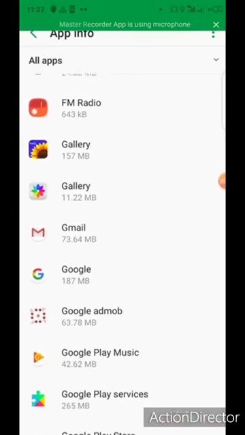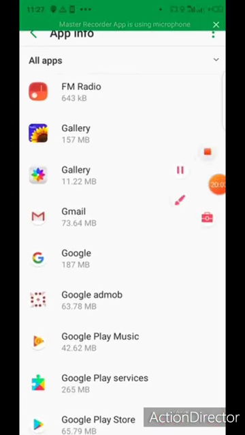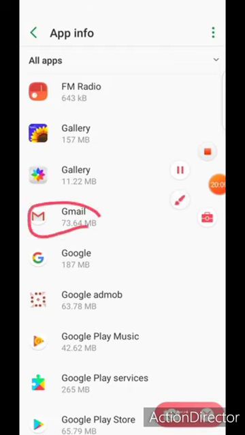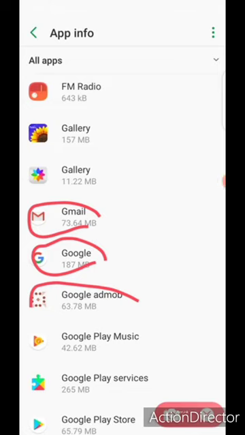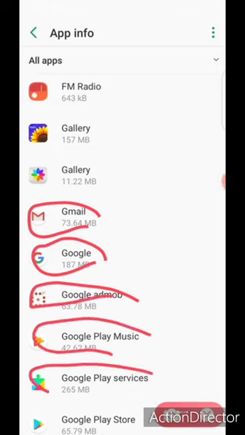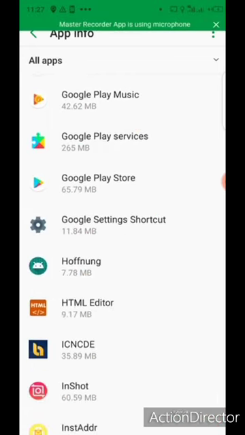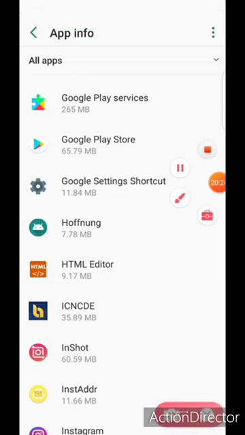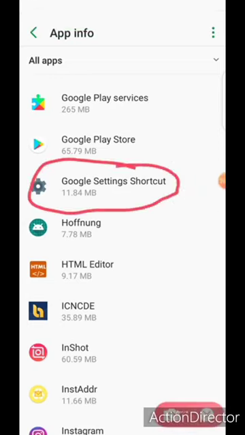This is your Gmail, you do the same thing you did. That is if you have any of these. But if you don't have all these apps I'm talking about, then you just leave it and look for the rest of the apps that are marked. So you do the same thing here.